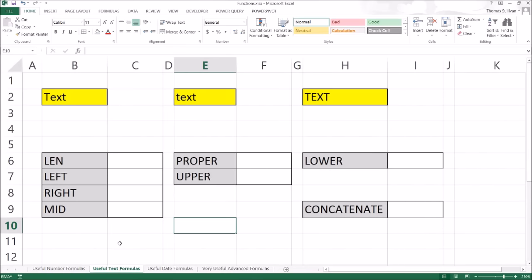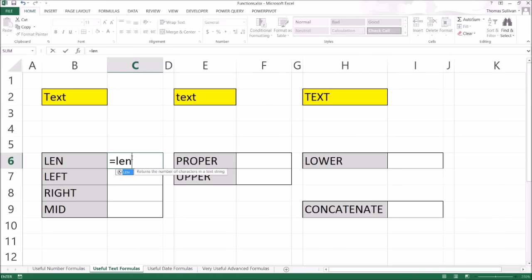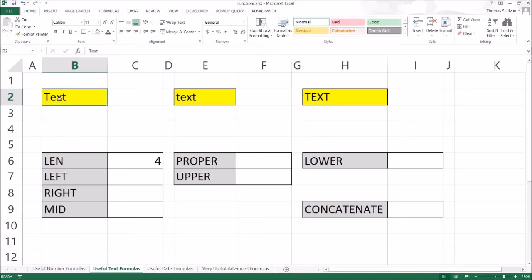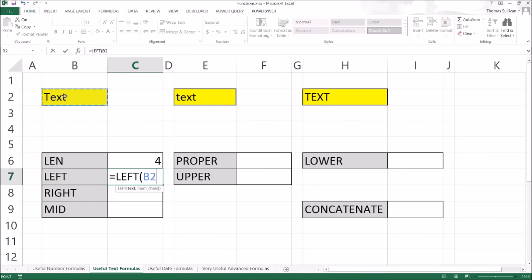Let's go over some useful text formulas. So essentially, there's a few text formulas that tell you about the text, and then a few text formulas let you manipulate the text. So LEN will give you a little bit of a characteristic. It will just tell you how many characters are in the string of text. So that's 4, as you can see, T-E-X-T. The LEFT function lets you grab a certain portion of the text. So we'll grab this text, and let's just grab the 2 left. So we can guess that would be T and E.